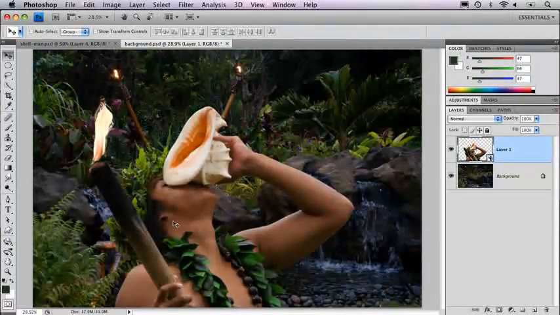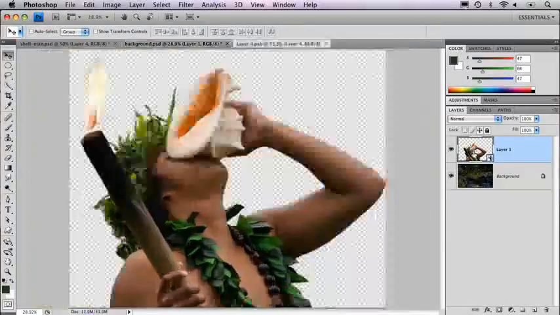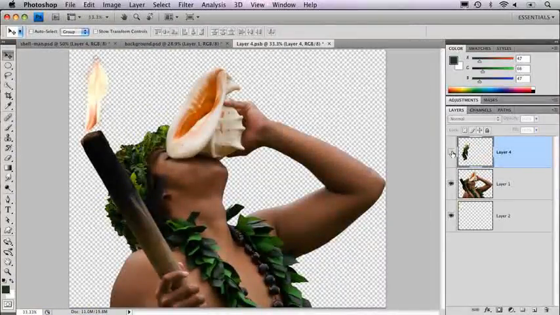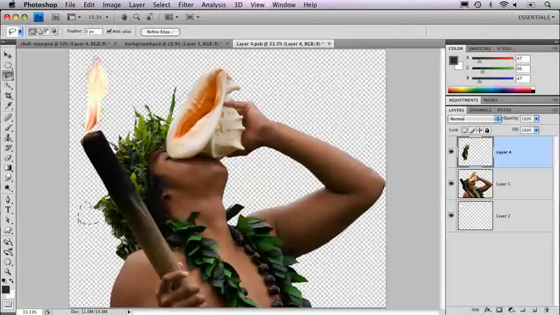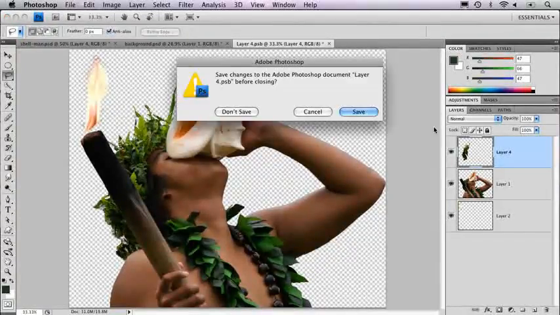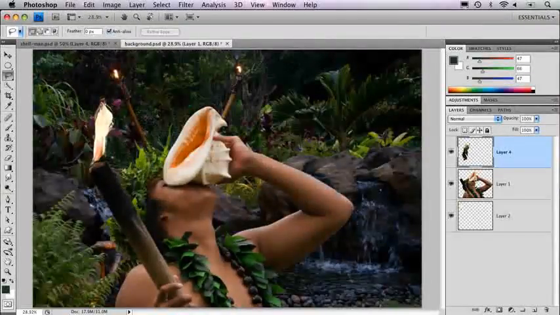That means if I want to tweak anything, I double click on this and it will open up the individual layers. So if I decided that there was a part that I needed, for example, to take my lasso tool and just fix up this bit here, whatever it might be, then I close it and save it, and it pops it back.